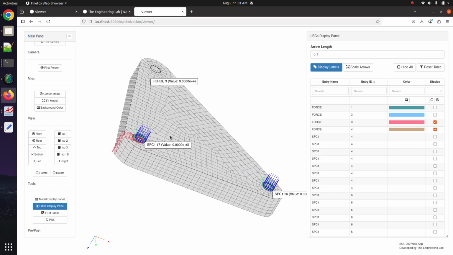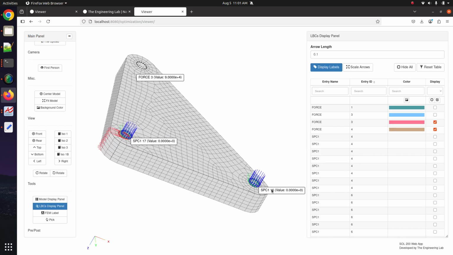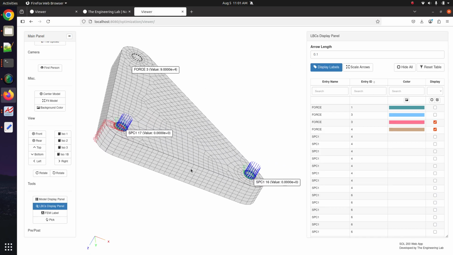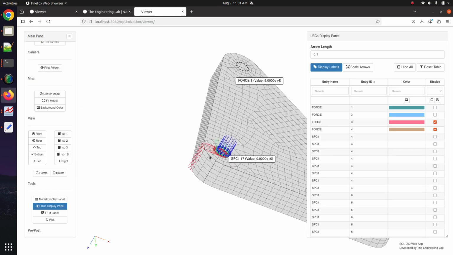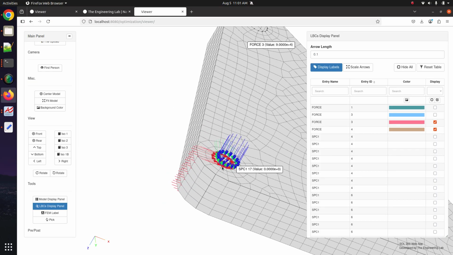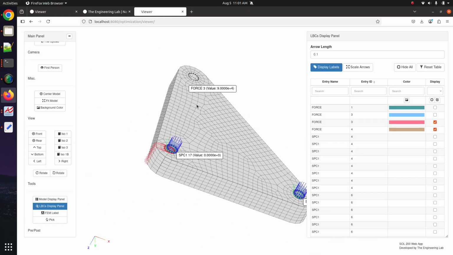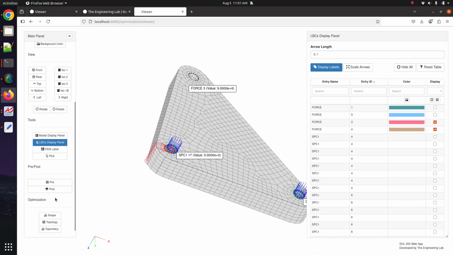Here we see the SPCs that we've created, SPC 16 and SPC 17. You can see that the values are 0. That means we have 0 force displacement. And the same is true for these nodes here. Okay, so let's go ahead and configure our last load.